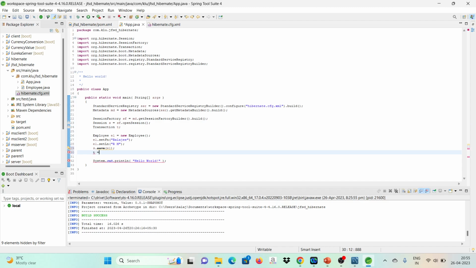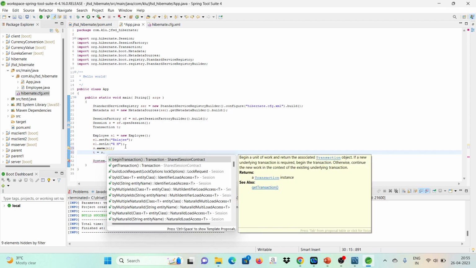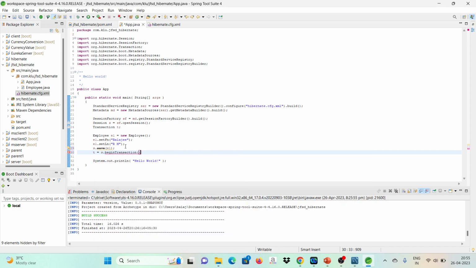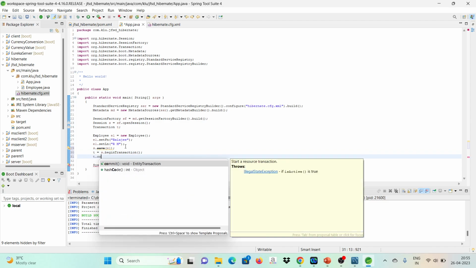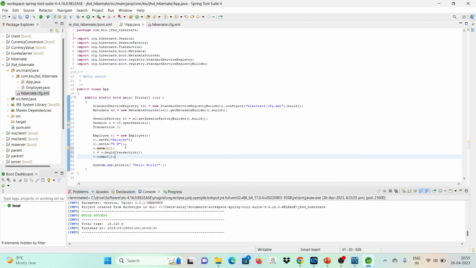First, you have to begin the transaction. So s.beginTransaction(). You have to assign that to t. Then you have to say t.commit(). That is how the transaction will be committed.